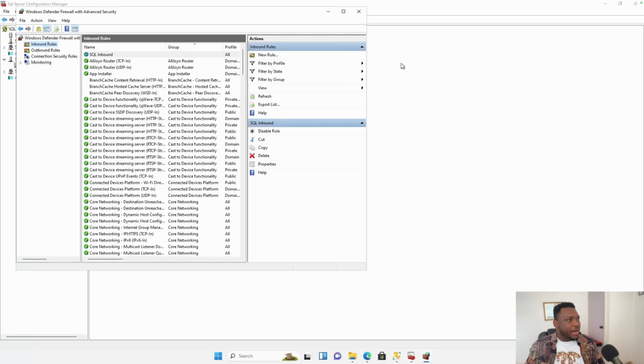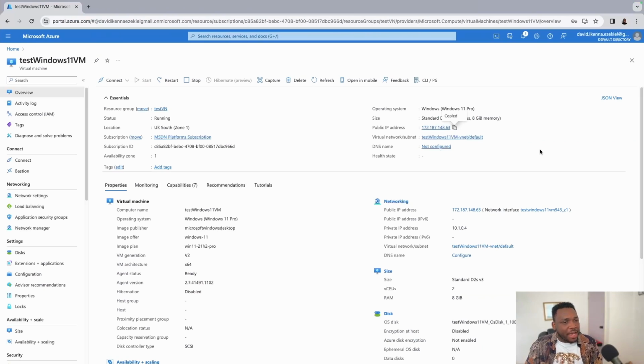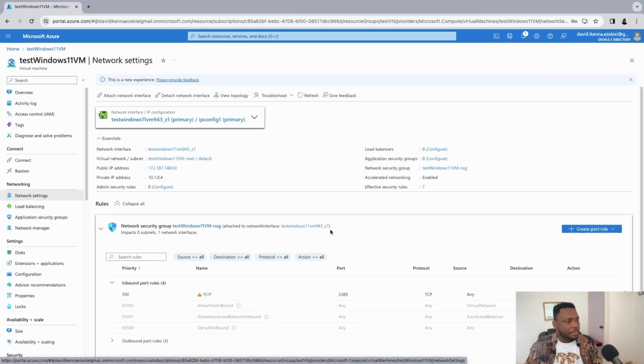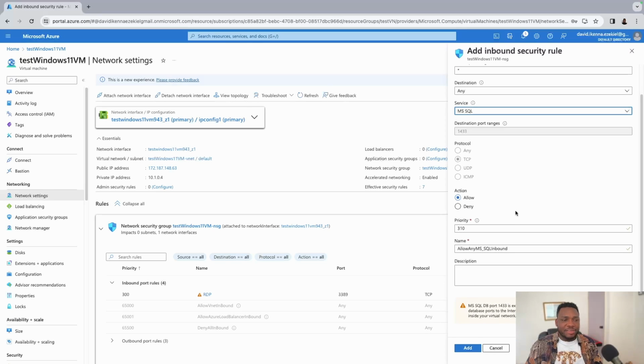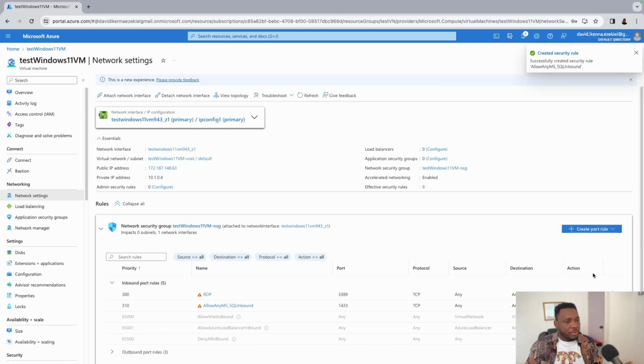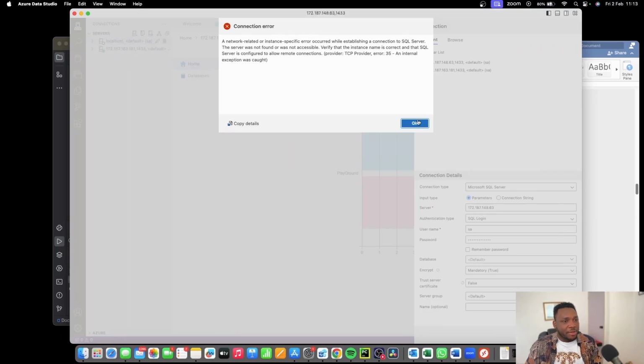And I'll go back to my Azure portal. On my Azure portal, I'm going to do a similar thing here. I'll come to my network settings. We're going to create a port rule here, an inbound port rule. On your service, don't leave it on custom, just go to MSSQL. And I come to add, just leave everything. This place is going to give you a warning that you're exposing to the internet and all, and it's fine. You come down, you click on add. It takes a while to add, and when that is completed, this should work now.